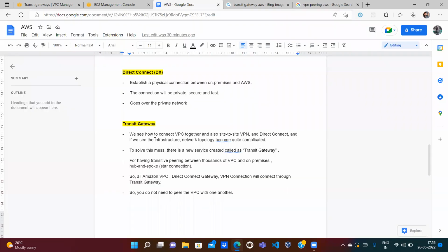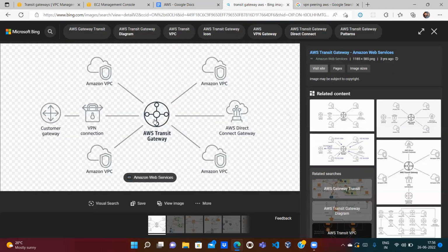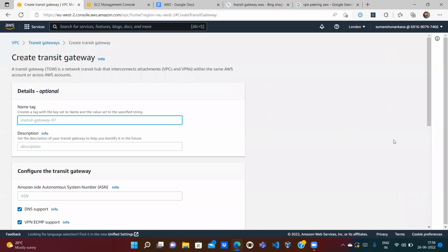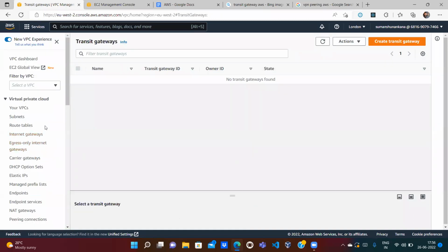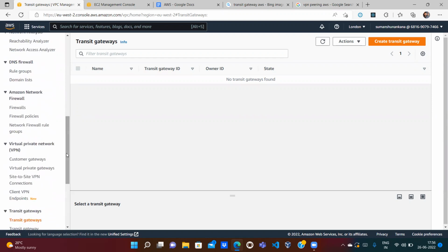So if you have to connect VPCs together, plus site to site VPN and Direct Connect as well, the network topology will become very complicated. To solve this mess, we have a new service called the transit gateway. It is just one service, a kind of star topology, and all the VPCs will connect with each other through it. This is called the transit gateway. We can create a transit gateway as well, but we can't do the practical of this, though we should at least be aware of the terminology.